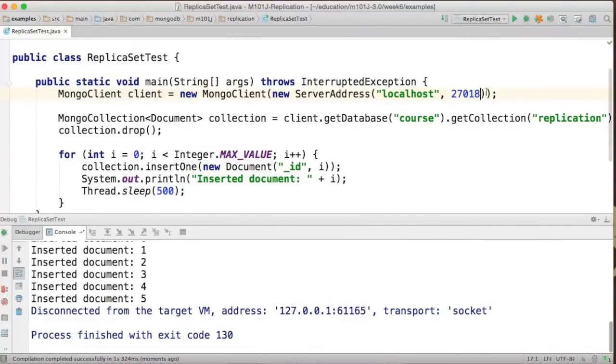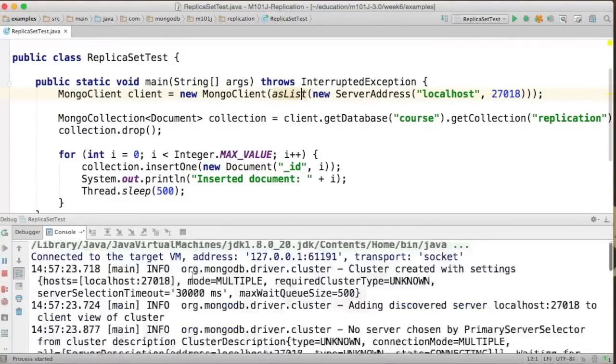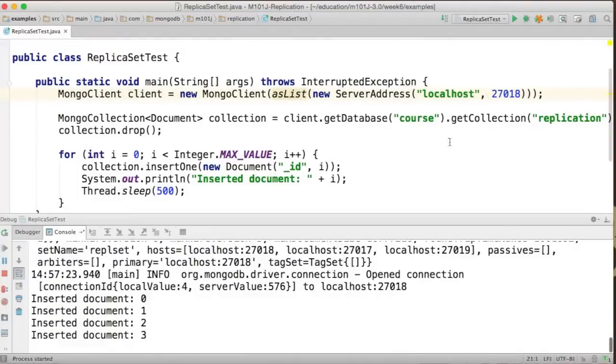But that's not very satisfying. Since MongoDB replica sets have automatic failover, we'd like to take advantage of that when using the driver. And I can do that very simply by passing a list of server addresses to Mongo client. When you pass Mongo client a list of server addresses, if the members in that list are members of a replica set, it will go into replica set mode and dynamically look for the primary and any secondaries. So in this case, it will work as before because 27018 is the primary.